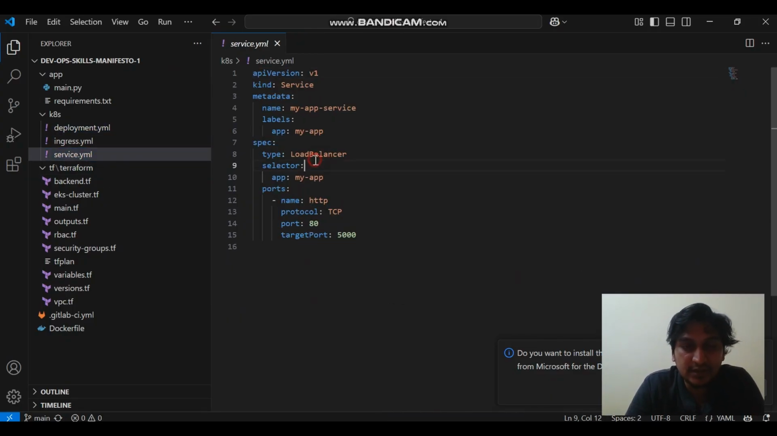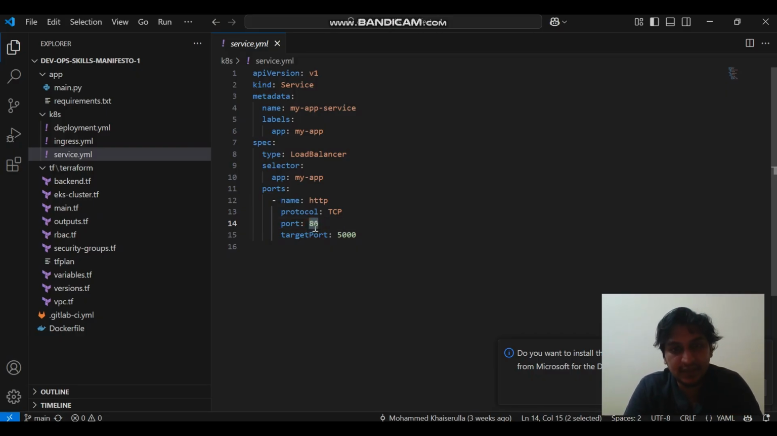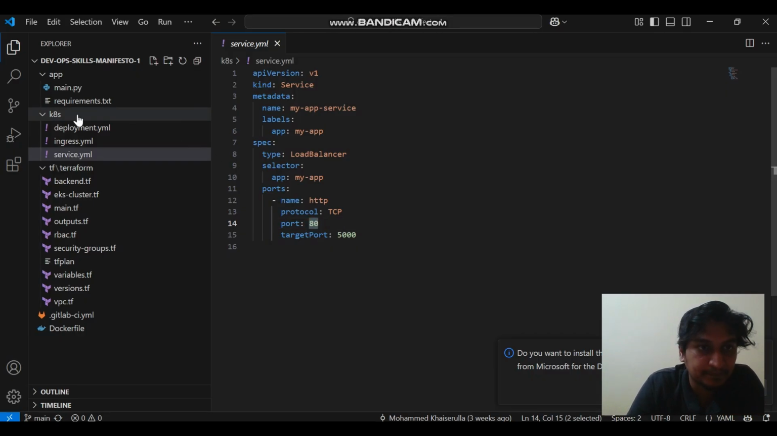So using this, we are launching a load balancer service, and this load balancer service will take whatever the application information is in the deployment, port 5000. It will map to port 80, and we will be able to see our output on the HTTP port, that is port number 80. Okay, so I've shown you everything.